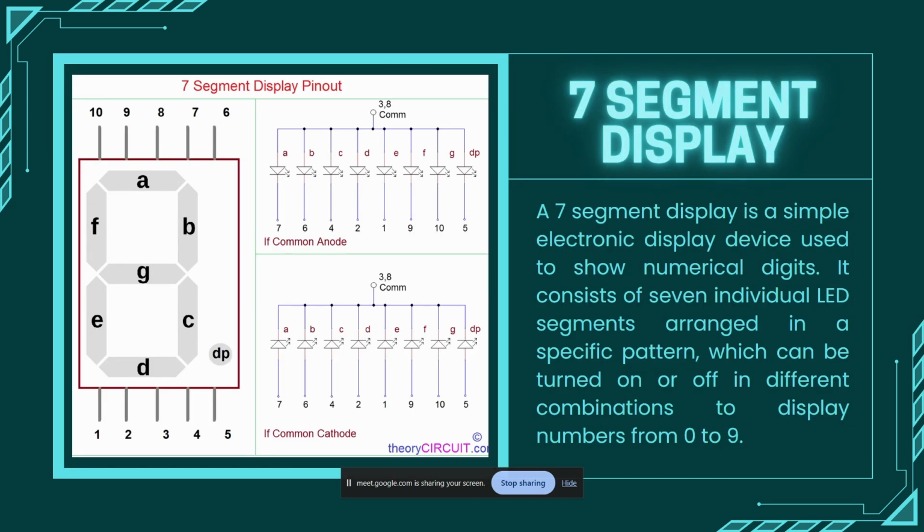So next thing, I know this is not related to the class right now. I just wanted you to have a thought experiment kind of thing. So basically, there is this thing called 7 segment display.